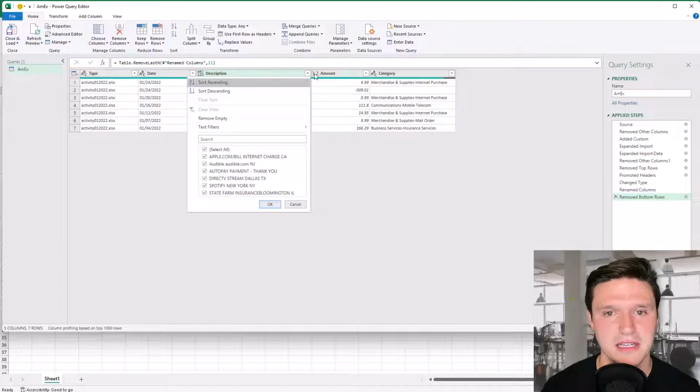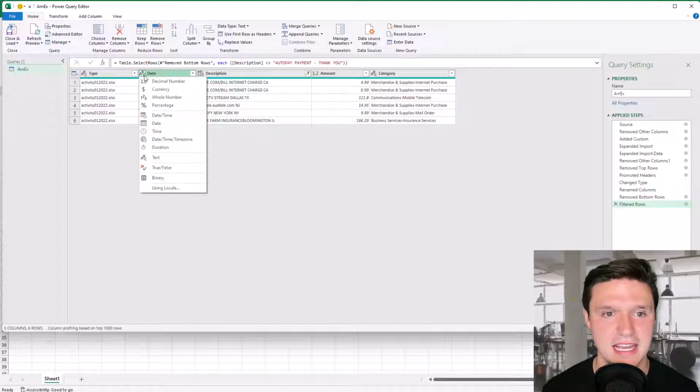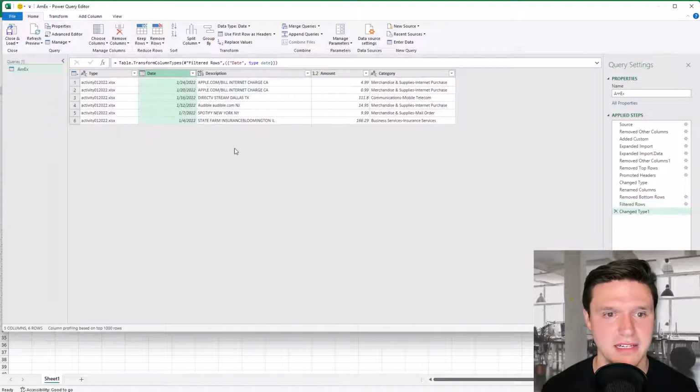And so I'm going to click this drop down and unselect that to click OK. And I can see this ABC next to this date, that Excel or Power Query is recognizing this as text. Well, it is a date. So I'm going to click on that, select date to make sure that it's properly formatted.